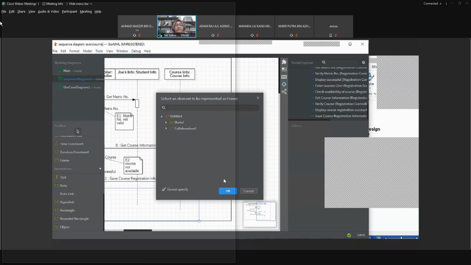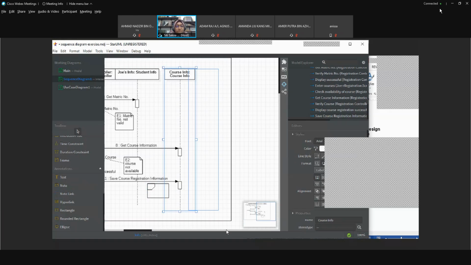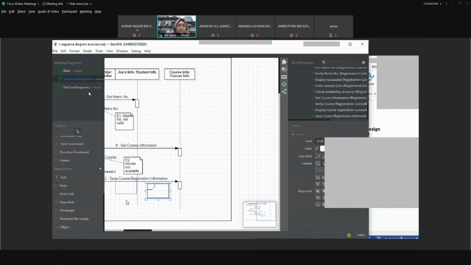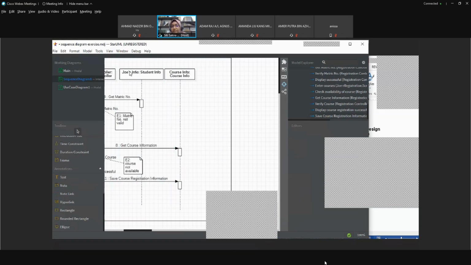So this frame is all about exceptional flow. Okay, maybe later I will show you something that has already been done by previous students on how they have drawn the exceptional flow. Just moving around. Later I will show you.